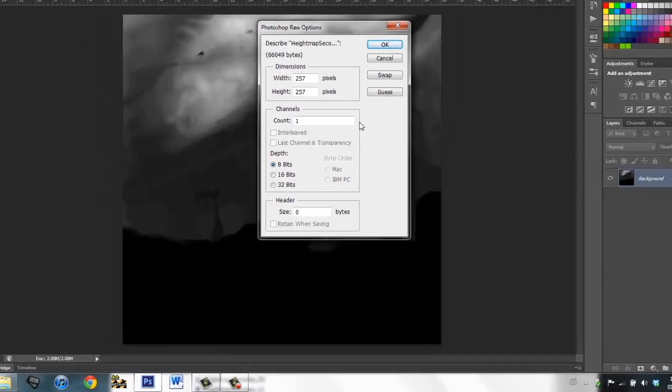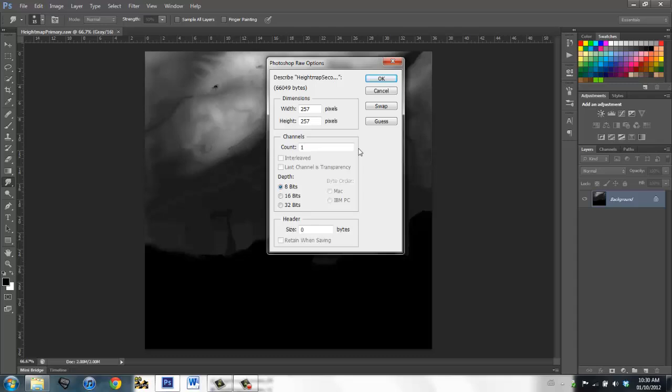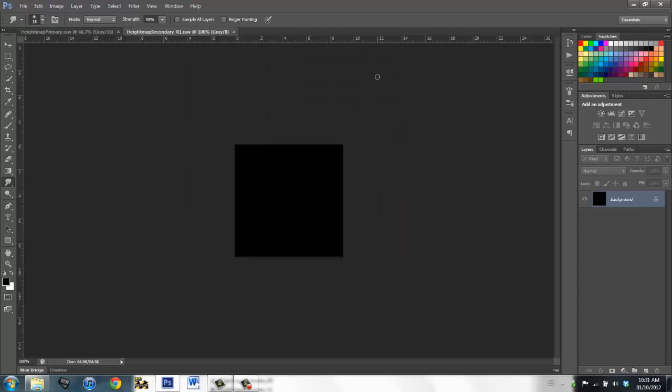Now, there are different ways of doing this, but I definitely recommend doing it this way because, again, it'll look really weird if you don't use these channels. Basically, what you want is to not touch the width or the height, leave it as 257. Like I said earlier, they are a lower quality than the primary terrain. That's why it's a lower dimension. Change the depth to 8 bits and the count as 1 as well. Don't change it to 16 bits. It will not open because it is not a 16-bit file. Press OK, and that will open that file.